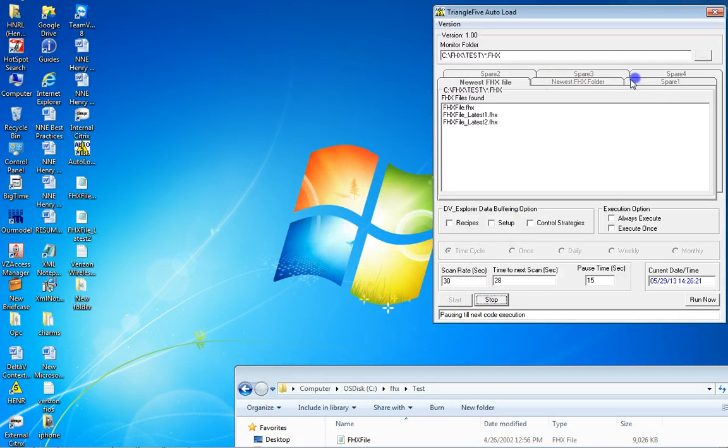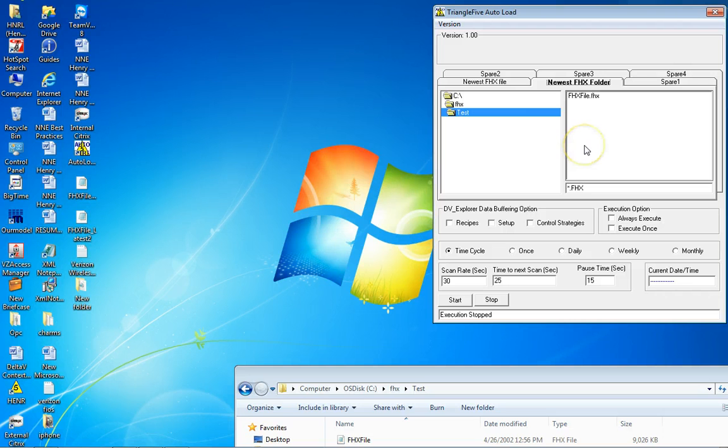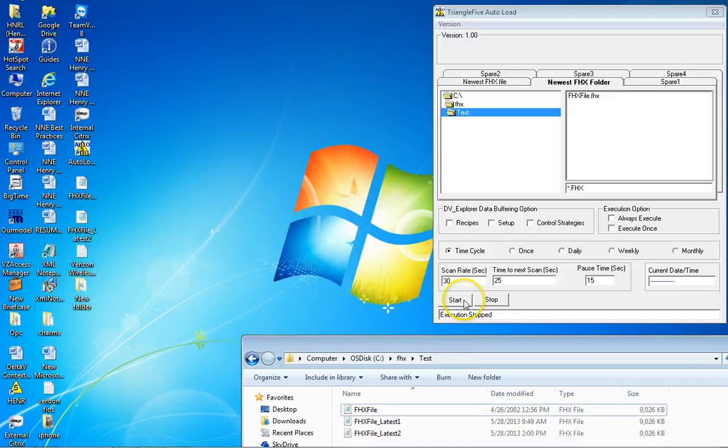So in the second example, we are going to stop this. If this is running, as you know, it locks everything out. You cannot switch, so you need to stop it first, then switch to this folder. And currently there are no subfolders. So in this example, if there's a new folder, go to that latest new folder and load the latest FHX file within that folder. So let's start this.